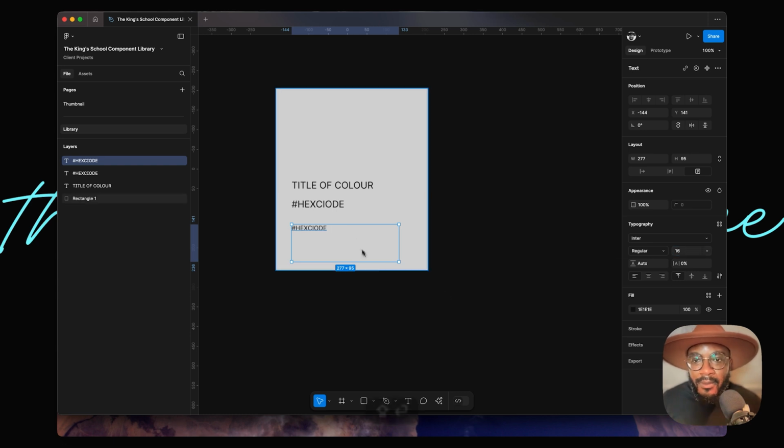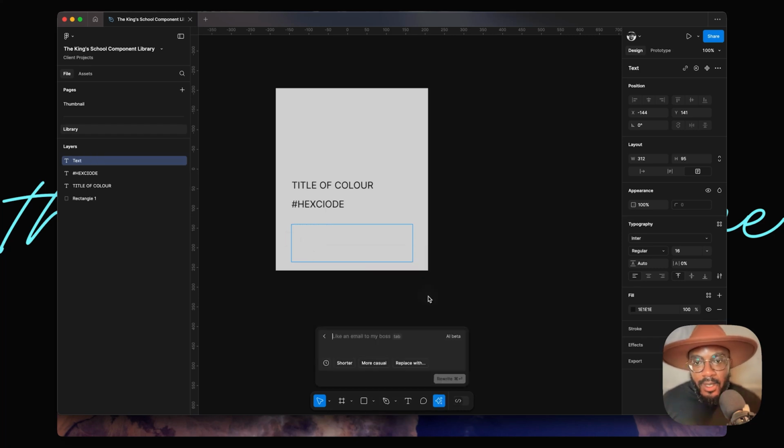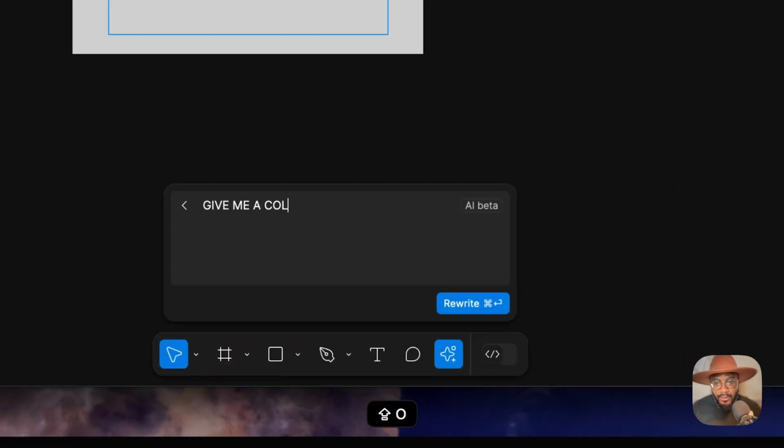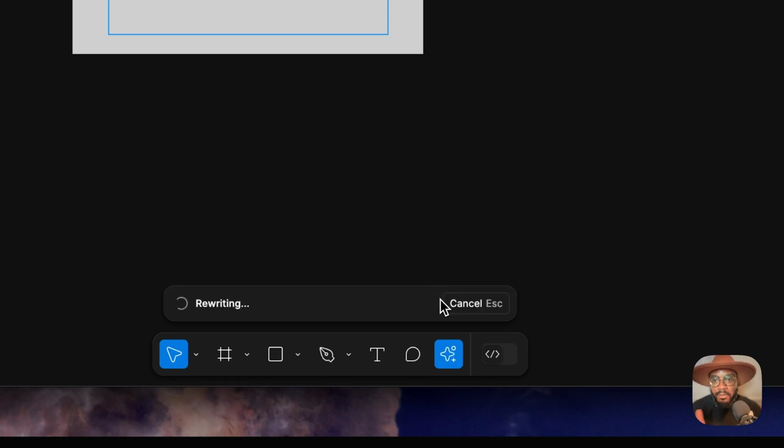Now, just for illustrative purposes, I'm going to get the AI really quickly to generate me something. Give me a, it's all in caps, make sure you can read it. Give me a color description. Yeah, color description. We're just going to plug something in.